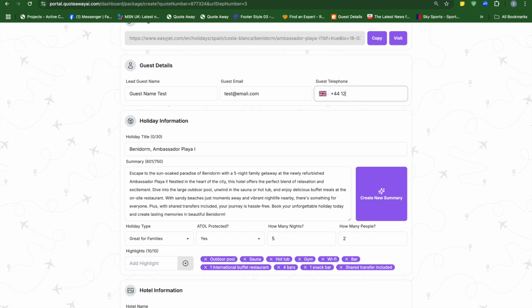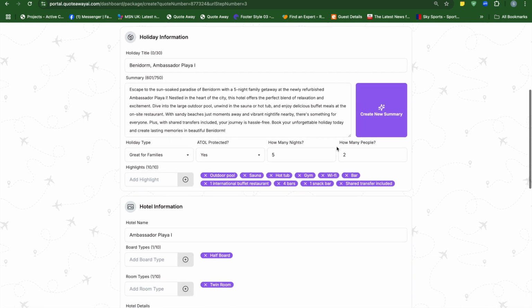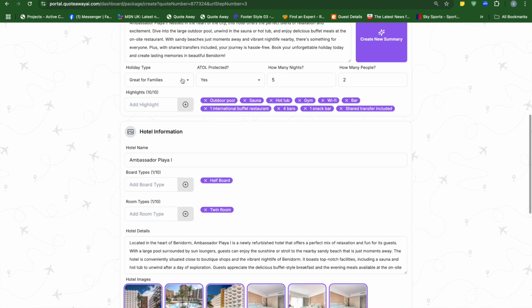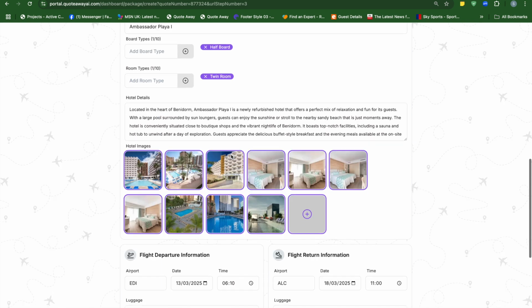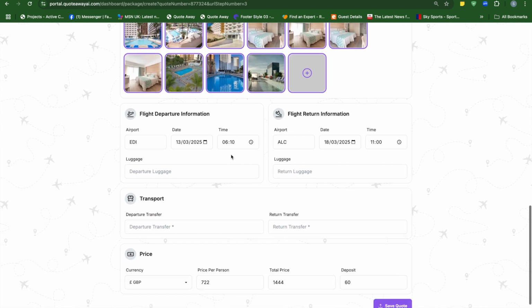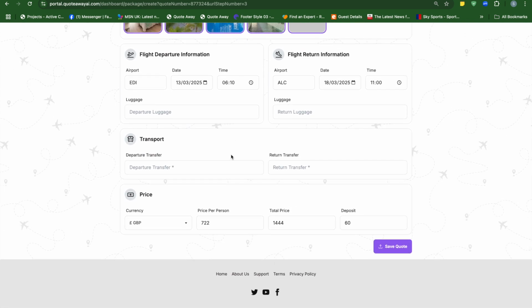Next step is very important to just go through the details it's pulled through. It is using an AI system, so it's never, well, hopefully it's 100%, but sometimes it does miss out the odd thing. So it's really important just to go and have a quick look through. Like on this, it's missed out the luggage and transfer details, sorry. So just add in the luggage details there.